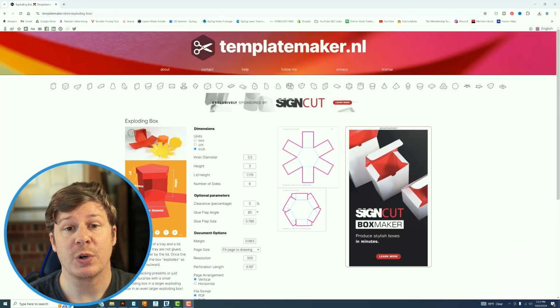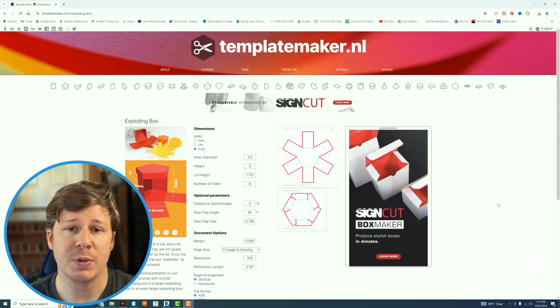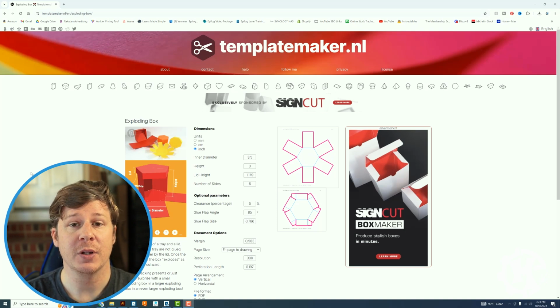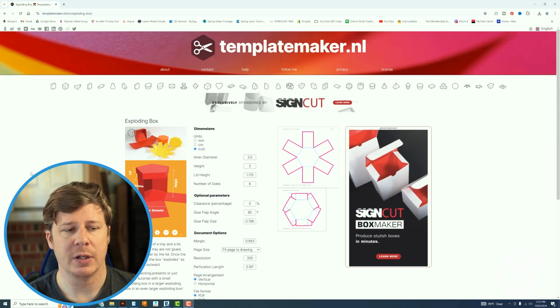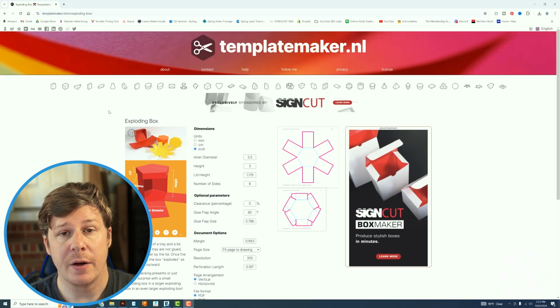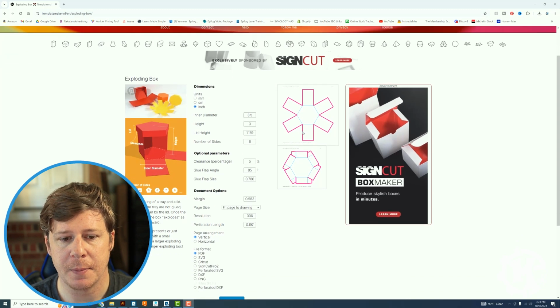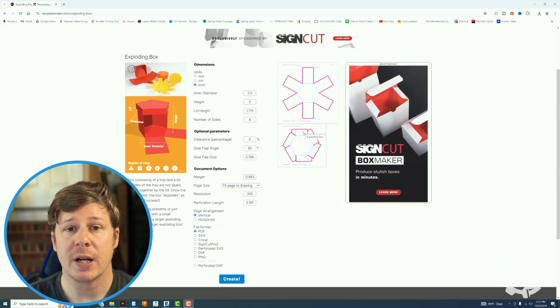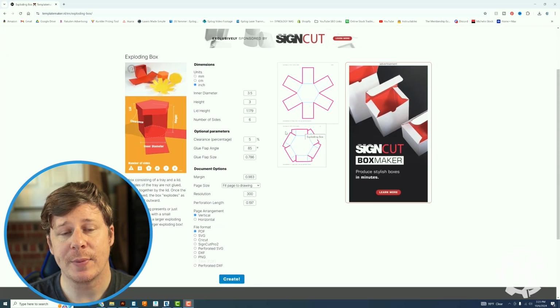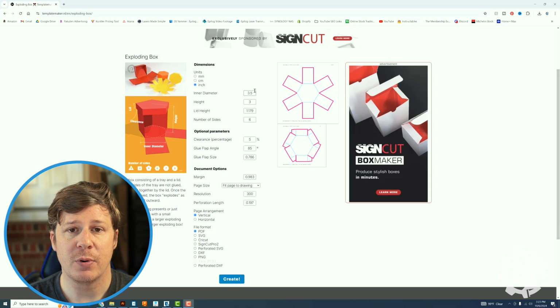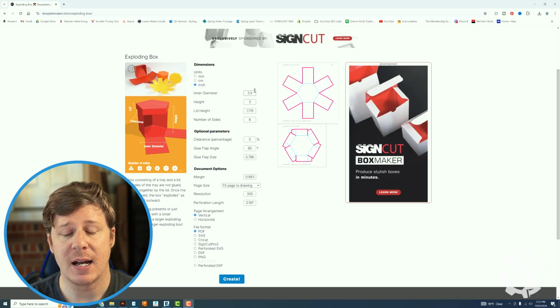For the third box, we're going to be making what they call an exploding box. This is the kind of box where you lift the lid and all the sides fold down. You can go to templatemaker.nl. On their website, I've already gone to the exploding box option. You can choose the inner diameter as well as the height of your box. I am choosing a 3.5-inch diameter for the inside as well as a 3-inch tall box.